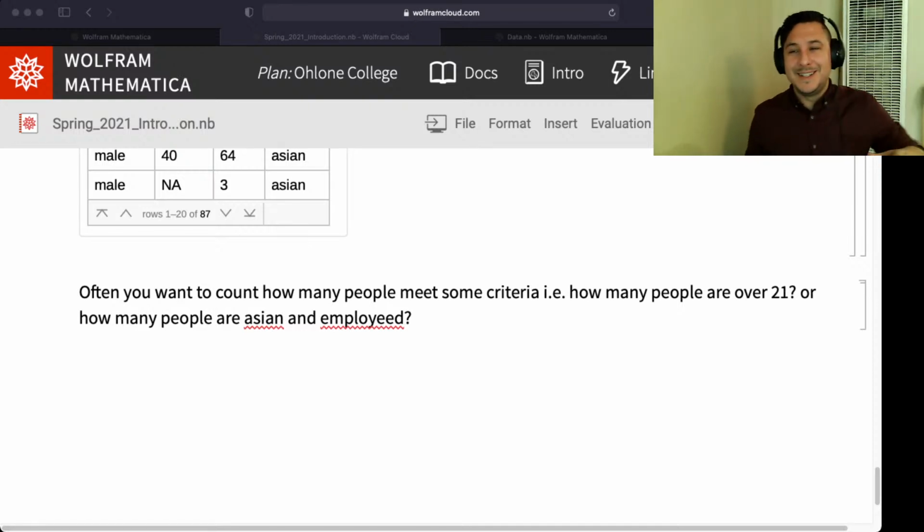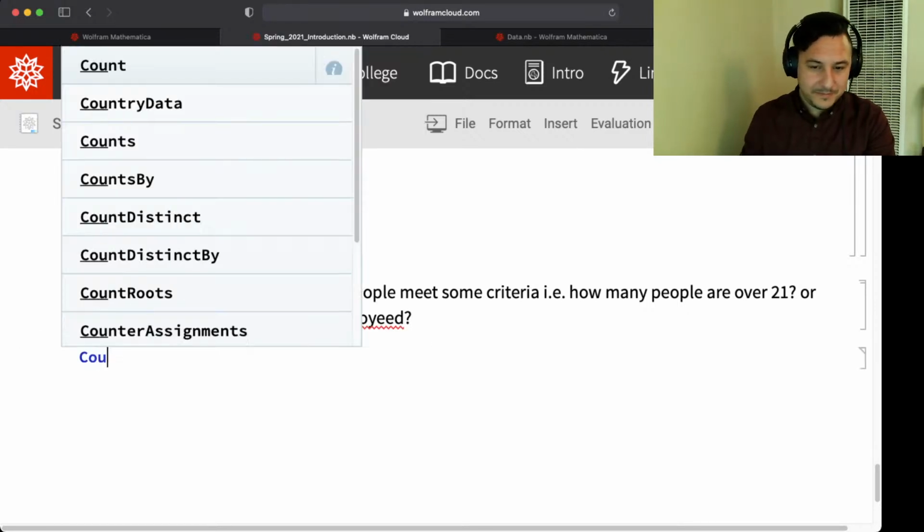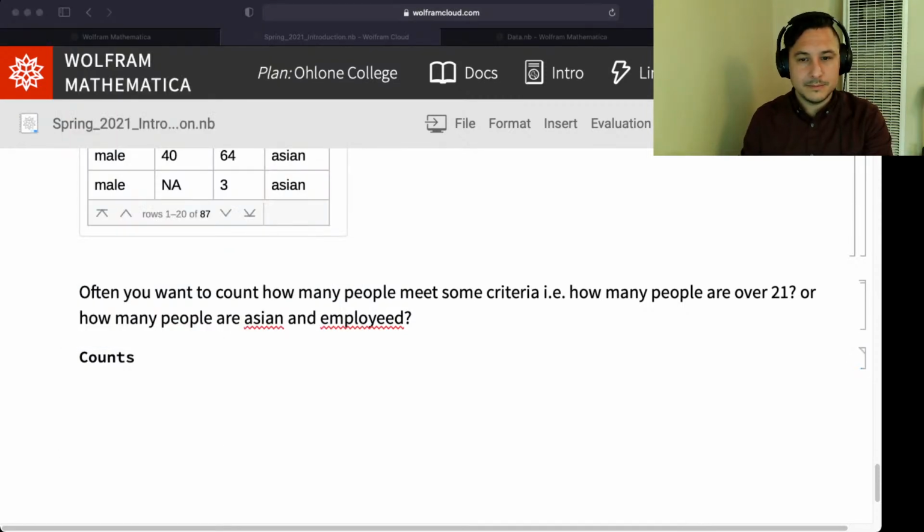And guess what it's called? What are we trying to do? We're counting them. Yeah, it's counts actually. You can see there's a bunch of different things: count, counts, counts by, count roots, counter assignments, but we'll use counts. Let me see if count is the one we want. I don't remember if it's count or counts. I think it's counts that I want.